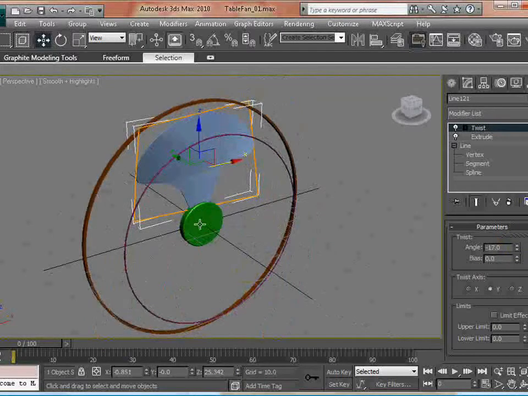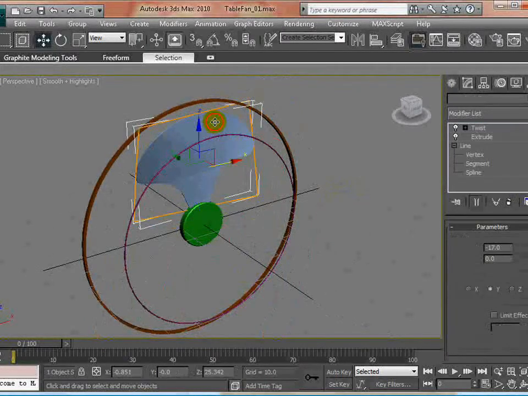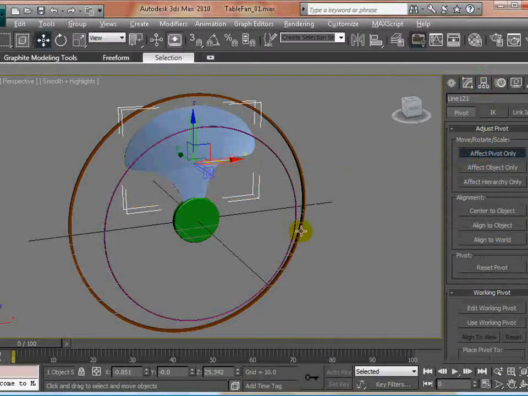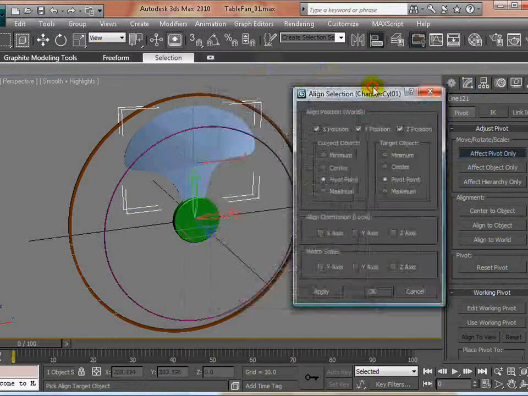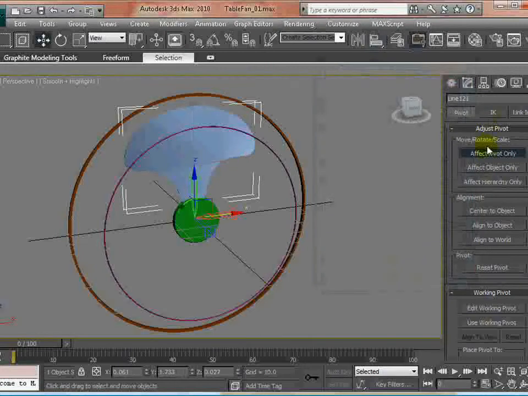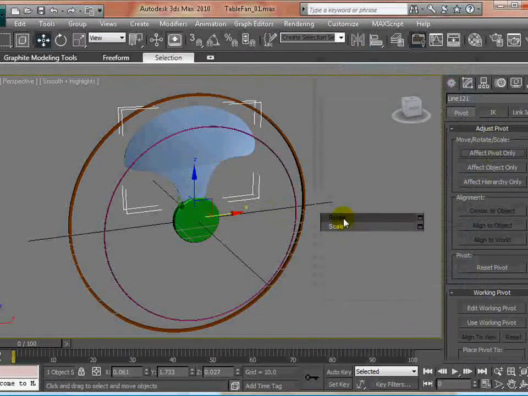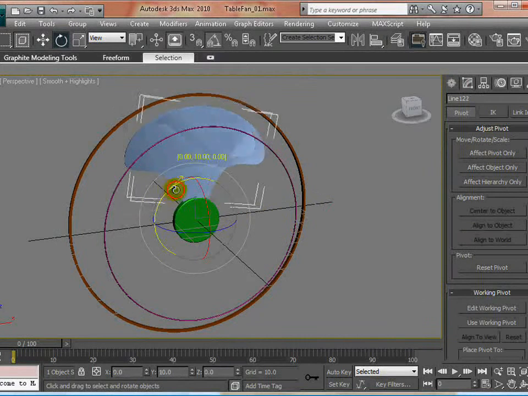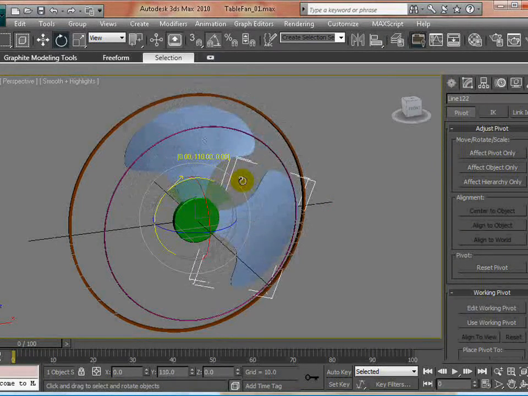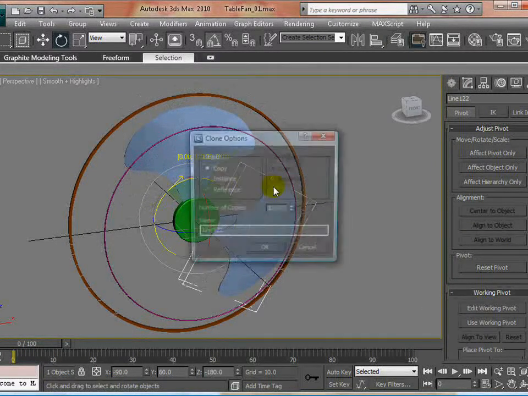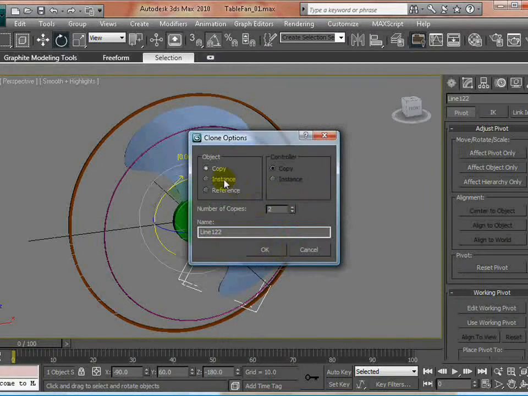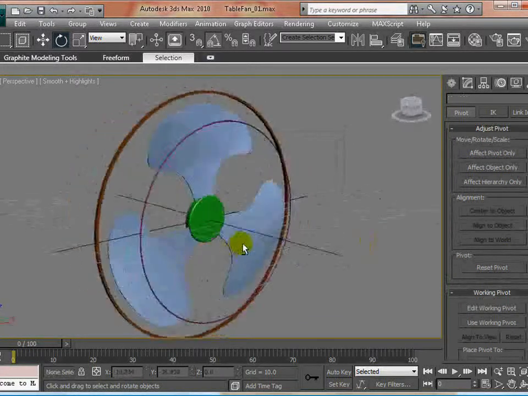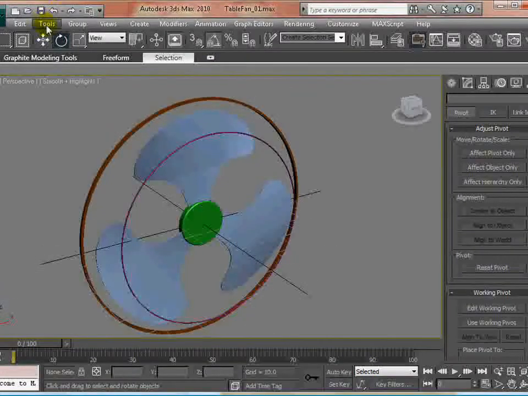Then again align the pivot point to the center of this one and duplicate 3 times. Go to hierarchy, affect pivot only, Alt A, select the cylinder. It already came there. Okay, then rotate that. Angle snap, A is the angle snap. Just hold down shift and duplicate 2 times. Instance, I want the same. See this, this is our fan.